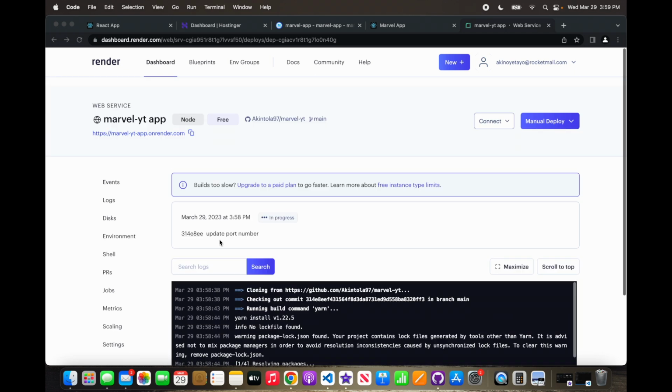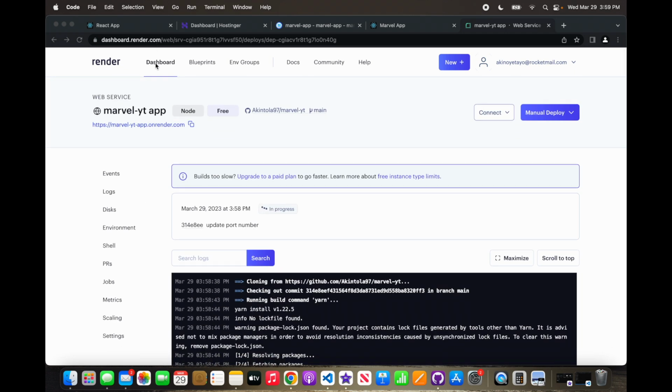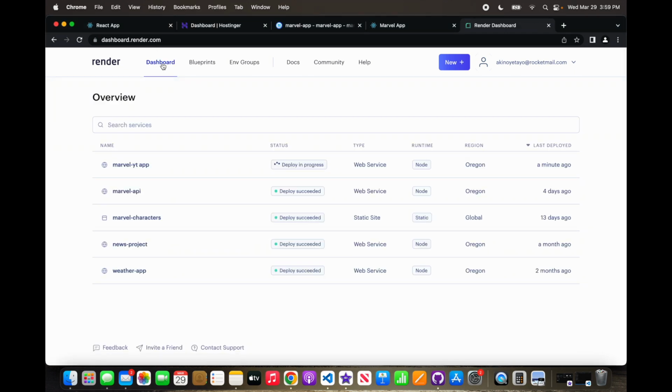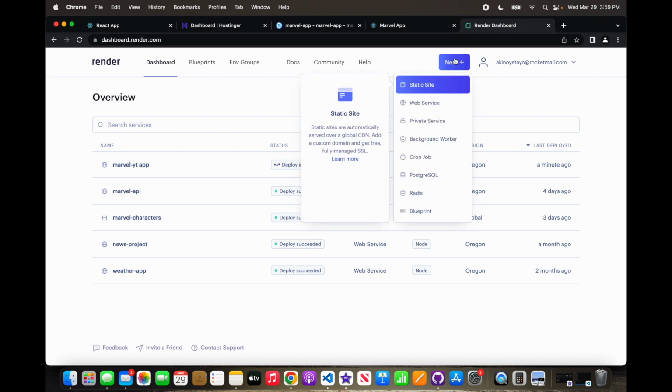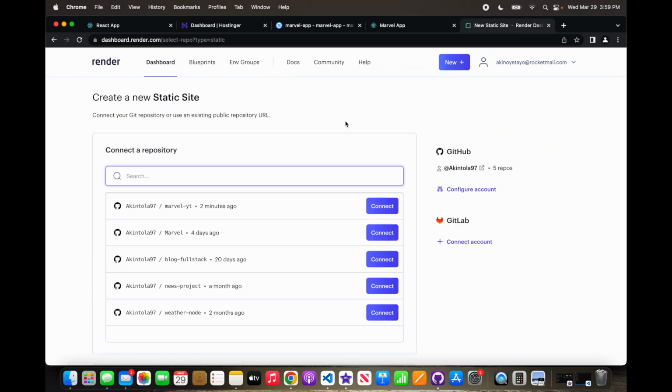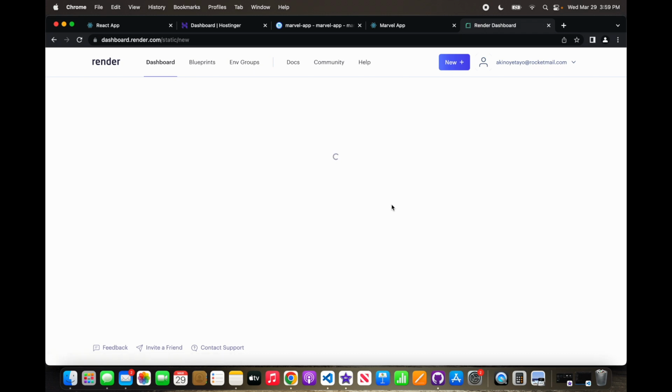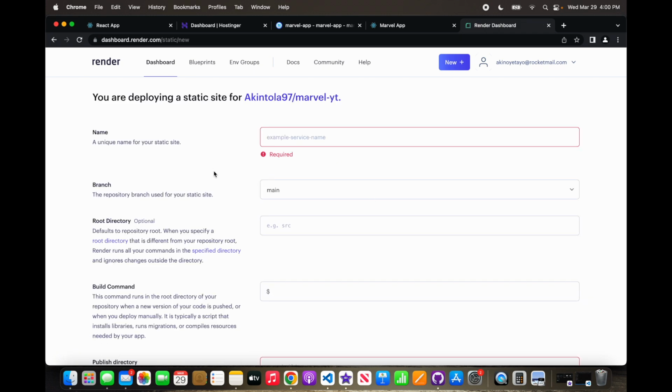So let's just see. While that's going on, let's go to dashboard again, and let's say new. If you're going to deploy the front end part here, you're going to hit static site, and you're going to connect your repository. So let's see, I connect this. You're just going to give it a name.